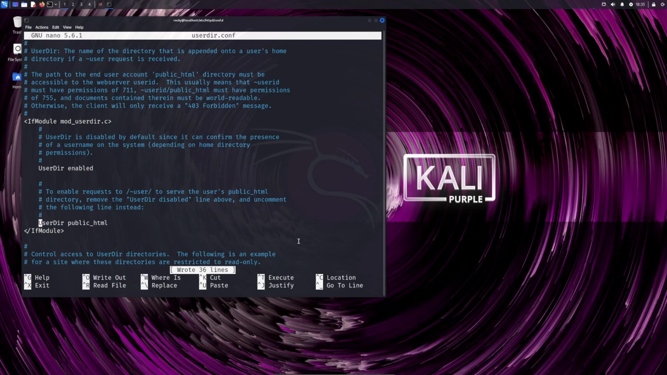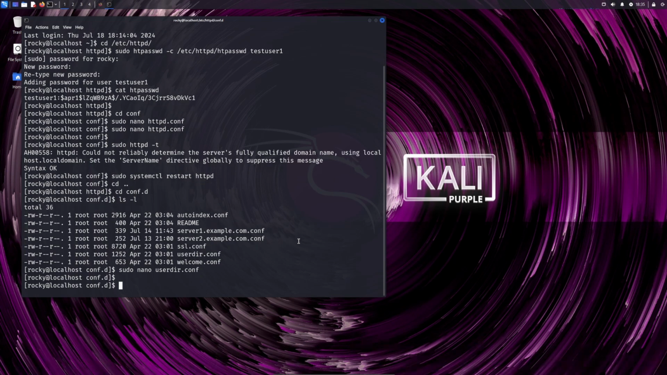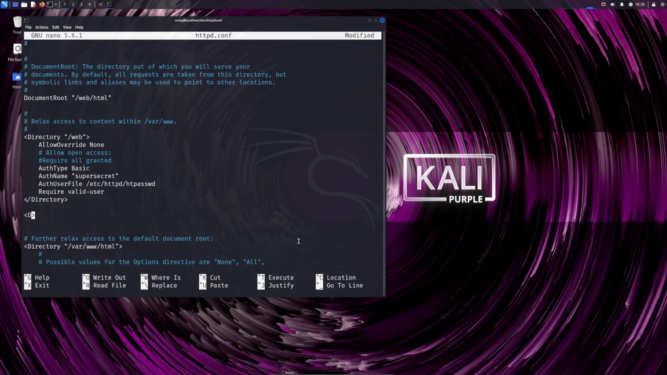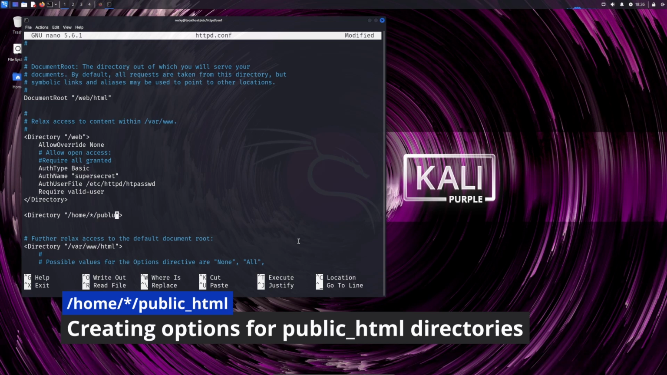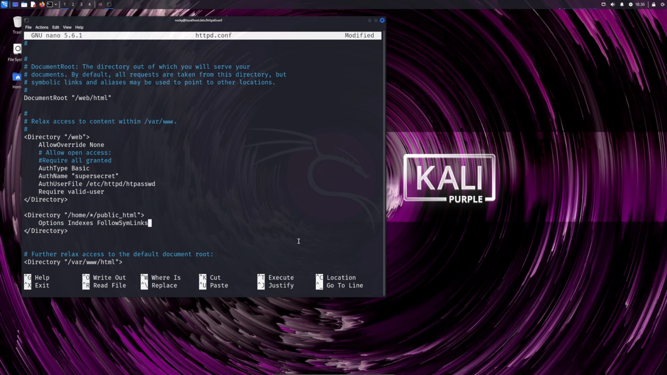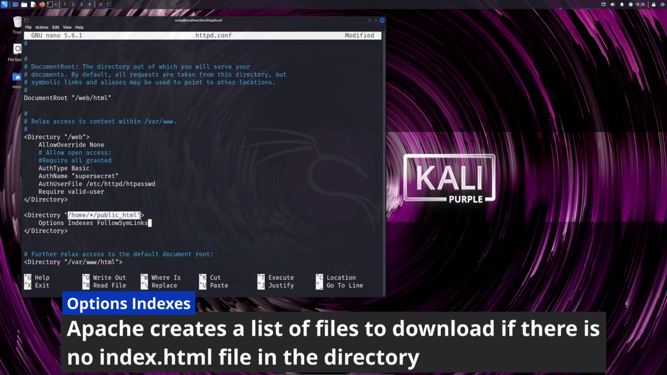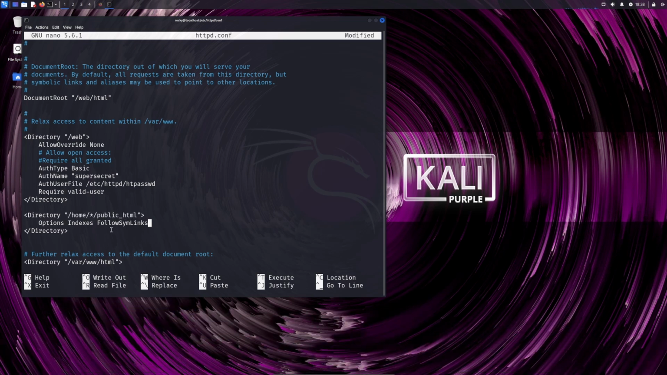And next we need to define options for this new directory. So we open the httpd.conf file and I want to highlight this option called Indexes. So what should happen if we don't have the index.html file in this directory? By default, Apache is going to display the default page and ignore everything else in this directory.